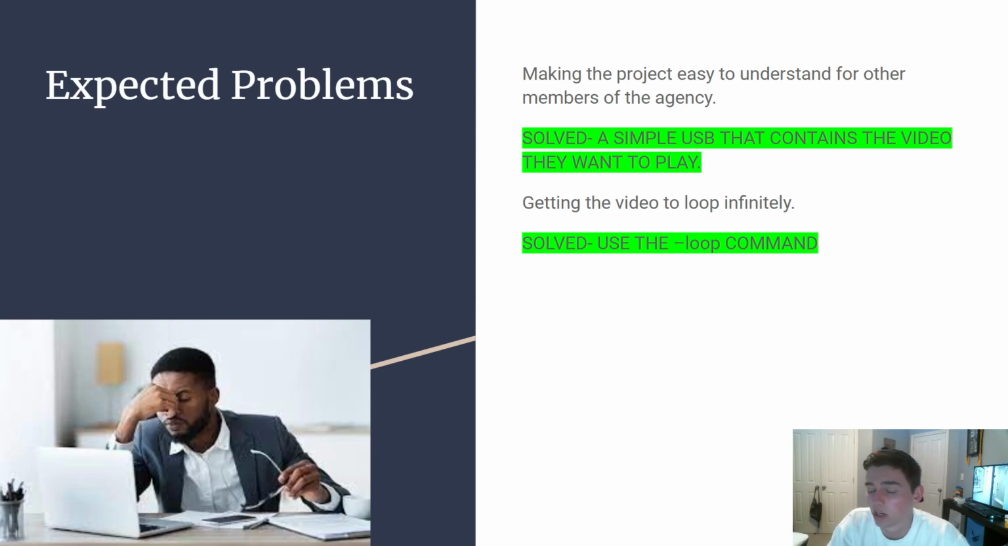So expected problems that I had going into this project was making the project easy to understand for members of the agency. So this actually ended up being a pretty simple fix. The fix was that I just used a USB that would be plug and play. I made sure the bash script said insert USB. Once I would run the bash script, of course, it would say insert USB, and the member of the office would know that they can just insert a USB, and once you insert the USB, the video plays. So it's plug it in and it plays.